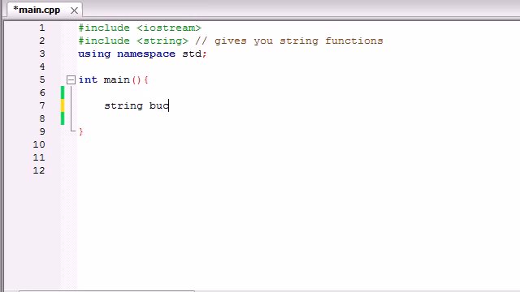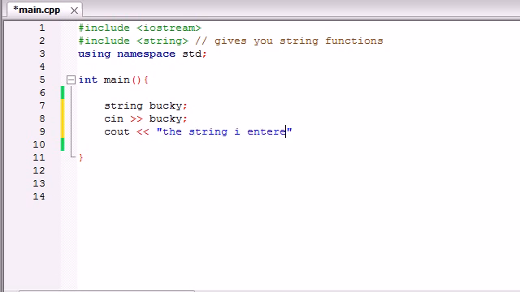So say we have a string called Bucky, and we want to fill in the string with the user's data. Whatever the user enters from the keyboard, we want to store in this variable called Bucky. So we use cin, and whatever they enter is going to be stored in a variable called Bucky. So now we'll go ahead and print out something on the screen like "the string I entered is", then we'll make a little space right there, and then we'll write the variable name, which was Bucky, and end that line. Well, let's go ahead and run this program, and I want to clear up a couple things.